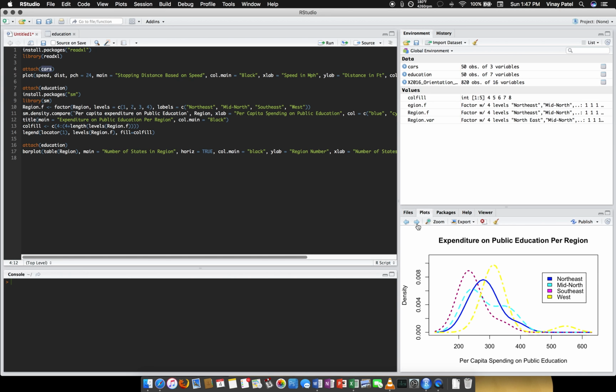Moving on to the next plot, which is the density plot, I attached the education dataset using the attach command, and installed the package sm, the smoothing methods, and then called it forward with the library. And line 11 here is the line that actually creates the density plot, and it compares the different regions. Per capita expenditure is what you see here on the x-axis, and then separated by the comma, you see the different regions that are plotted because of region.